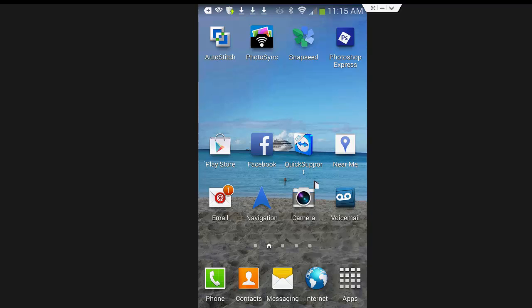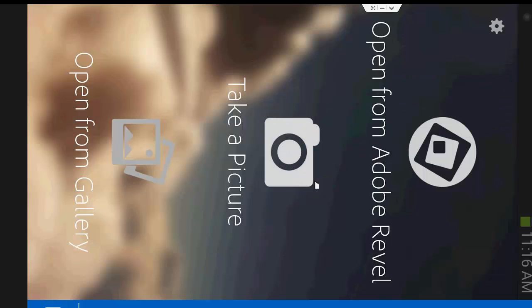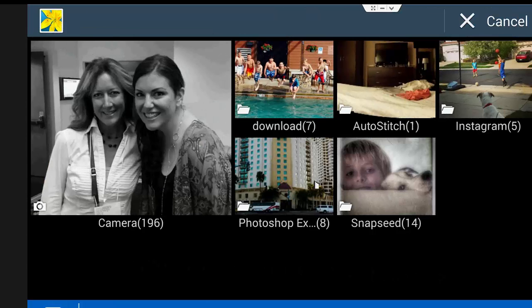So let's go back to the home page on my camera and let's check out Photoshop Express. I'm going to click on Photoshop Express. It's going to go ahead in. It's going to ask me, do you want to open from Adobe Reveal or take a picture or open from gallery? Now 9 times out of 10 you're probably going to open from gallery, so I'm going to click on open from gallery. And then I can go back in and let's just go into my photos.